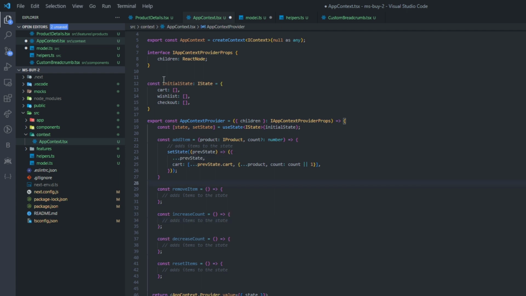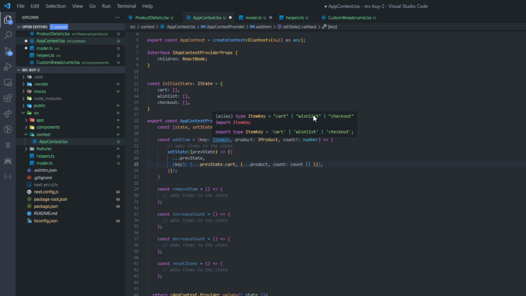Right, so how do we make this generic for all these, so that if we are adding to a wish list, it will know it is coming from the wish list and add it there. If we are adding to checkout, it's going to add it to checkout. And the way we are going to do it is, first of all, this add item is going to accept a key, which is going to be ItemKey, like this. So ItemKey is one of these, and here instead of doing cart, we would now replace that with key, and when I hover over this, it knows it is an ItemKey, and an ItemKey is either cart, wishlist, or checkout.